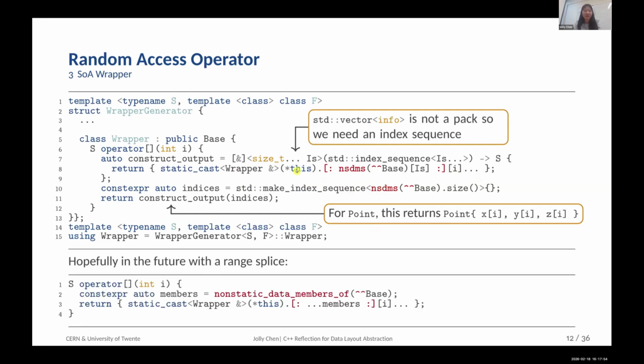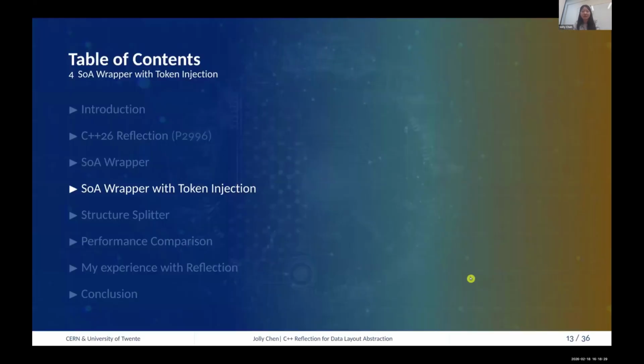So this is a construct that we use quite often, applying something to each data member. But hopefully in the future, we will have something like a range splice that allows us to essentially get a stat vector of info as a pack, which we can then splice so that we get the unreflected version of a pack, and then we can just unpack this. So these were the main implementation details for the SOA wrapper.